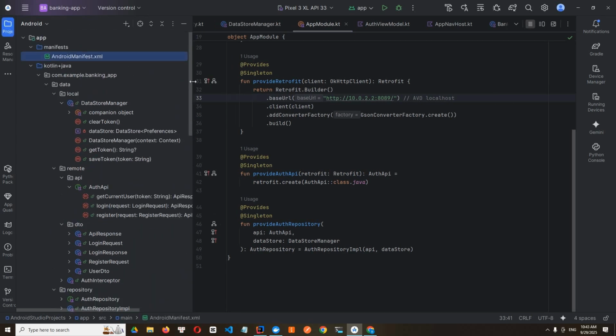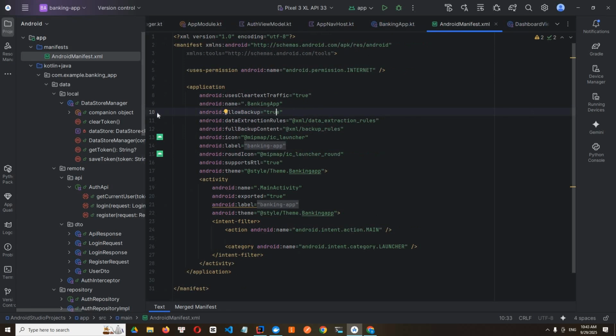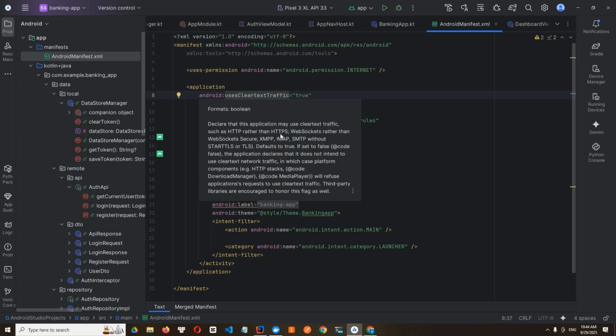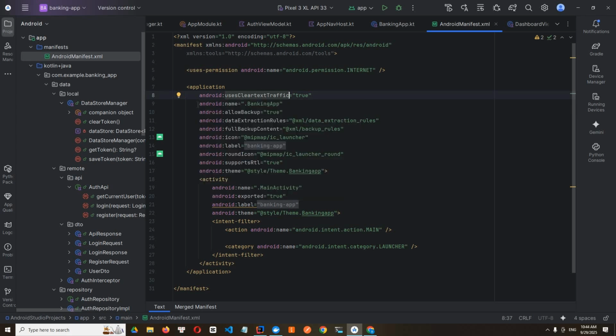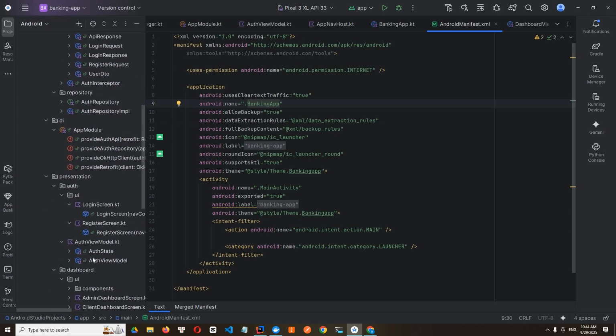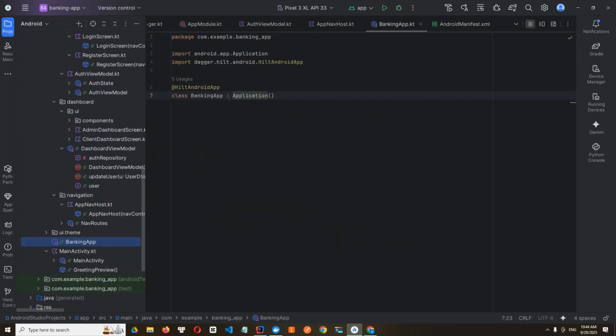So in the frontend, like I talked about before, we have to allow the internet permission, right? And also usesCleartextTraffic, to only accept HTTP rather than HTTPS. All right, and you can see the explanation down here. And also we have to add the name of the banking app. It's the name of your application, not necessarily a banking app. In my case it is a banking app.